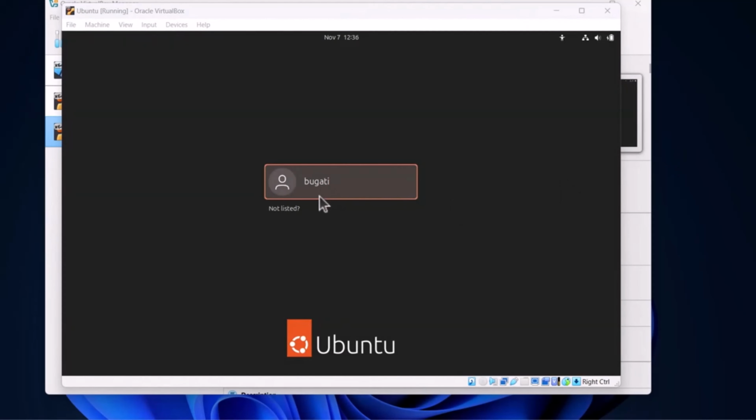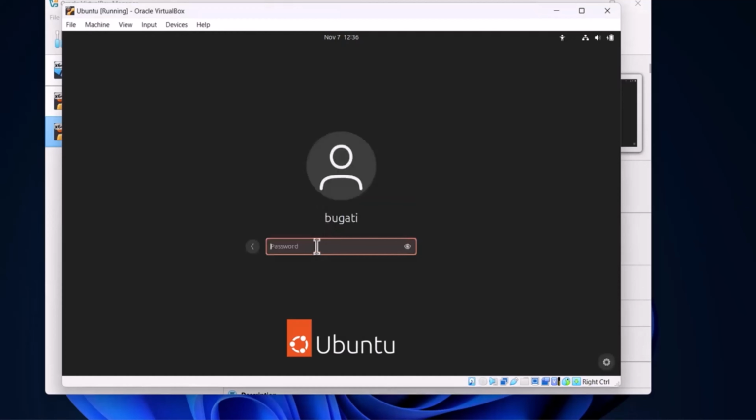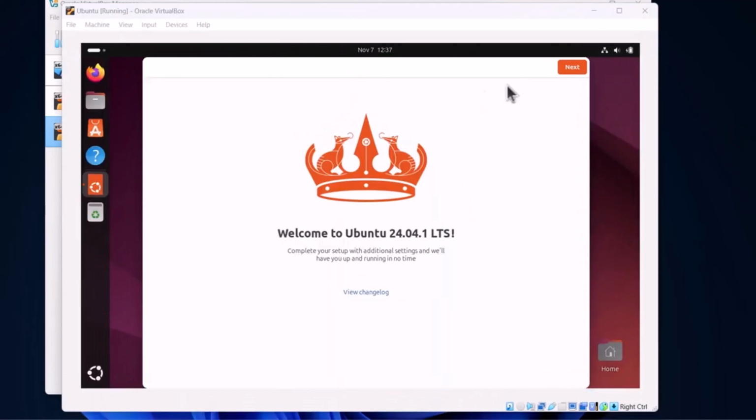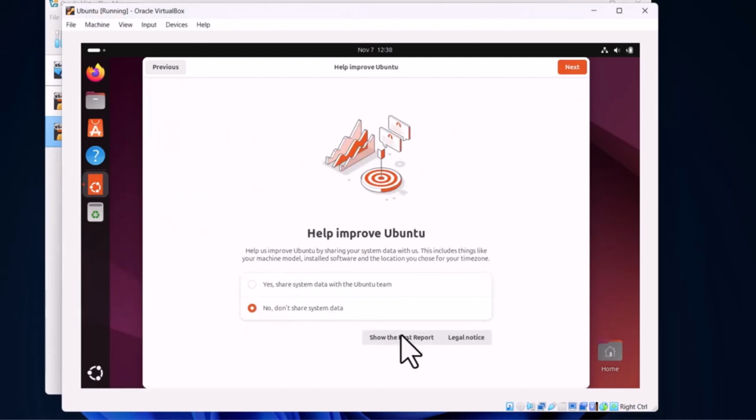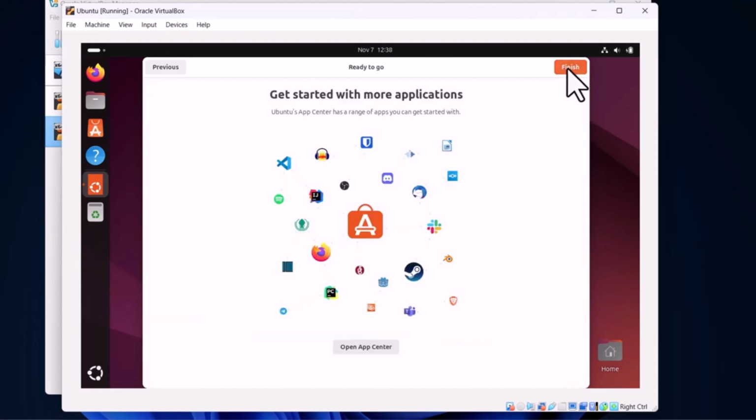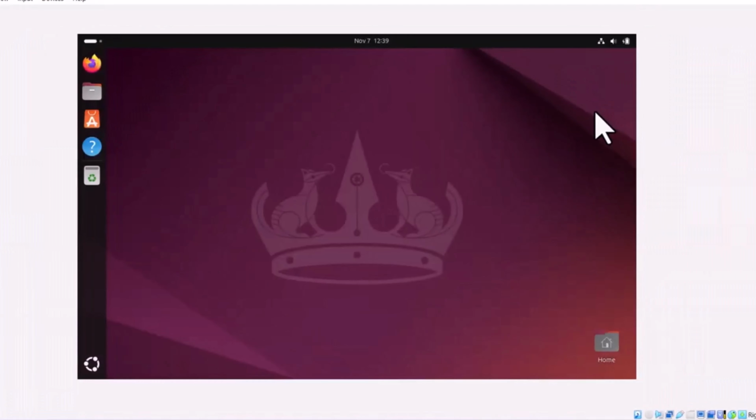Once it has loaded, you will see here your username. Here you will see your password where you enter password. Hit enter. On this screen in the right top corner click on next. Here click on next. Here no, don't share the system data. If you want you can share, and click on next. And here you click on finish. And your Ubuntu will be installed.